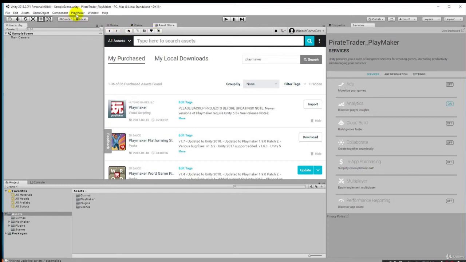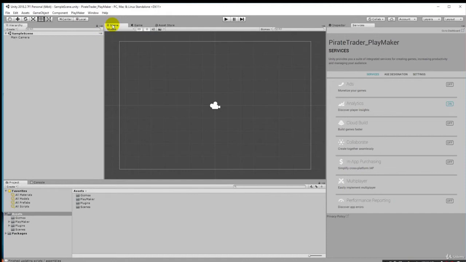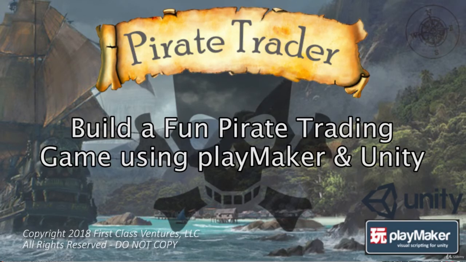We should just make sure that the menu's up here at the top. If you don't have that, maybe something went wrong. But other than that, you should have Playmaker installed and ready to go. And in the next lecture, we will lay out our user interface for our game so we can start seeing all the attributes we need to collect and get ready to start making a fun pirate trading game.